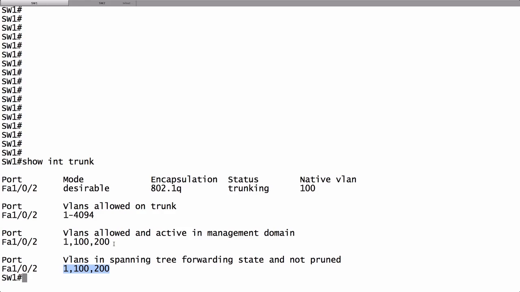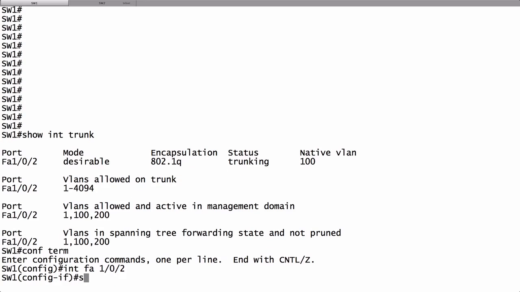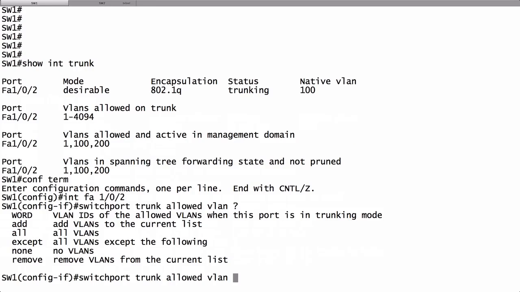But let's pretend that for design reasons, for security reasons, for some reason, we did not want VLAN 200 to go across this trunk. How could we prevent that? Let's go into interface Fast Ethernet 1/0/2, and we can say switchport trunk allowed vlan, and context-sensitive help gives us several different options. I could just give a listing of VLANs that I wanted to allow.